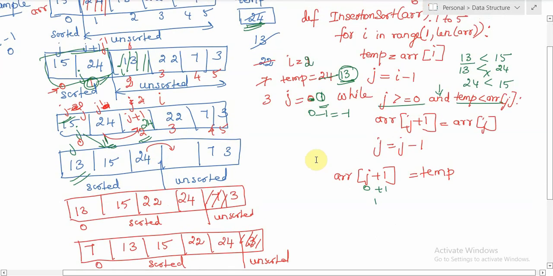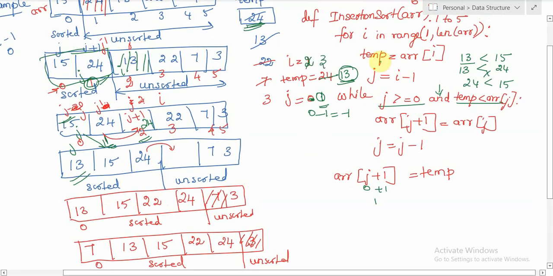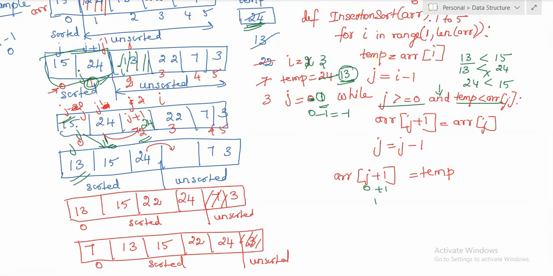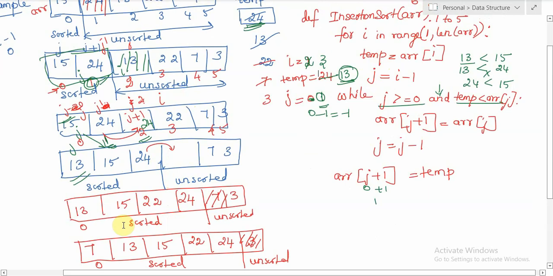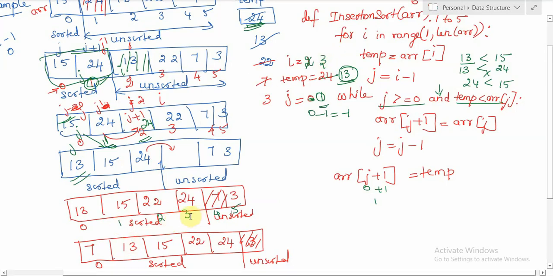Again this will be continued. What will be the value of I? I value will now be 3. And what will be the value in the temp? So temp equal to AR of I. I value is 3, so what is the value in the third index? Counting 0, 1, 2, 3, 4, 5, I is 3, and in the third index we now have 20. After we move here, the value present here is 22.